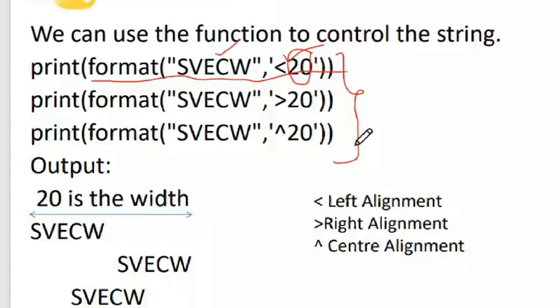These are the 3 print functions in which I have used this format function. I have given this so that you can understand what exactly is meant by this format function. Here we are considering 20 as the width that you use to align the text. When I say left alignment, the first print statement says less than 20, meaning that I want to align this text to the left side. So it has aligned it onto the left side.